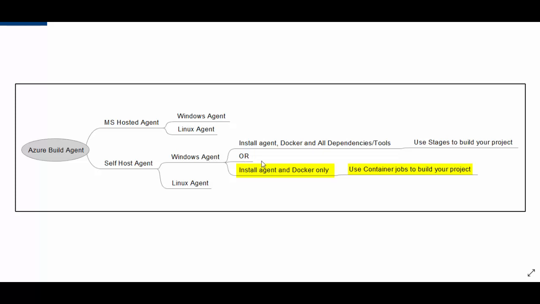Now there are two ways. One is you install the agent on your laptop or any device or desktop, and you install Docker and all the dependencies and tools which are required to build your project. So if you have a .NET project, then you need that particular version of the .NET SDK or .NET Core to be installed on that particular device or desktop or laptop where your build agent is running. And you can use stages to build your project.